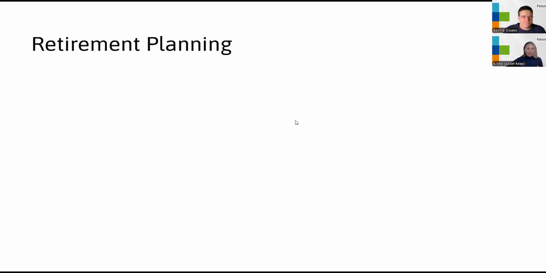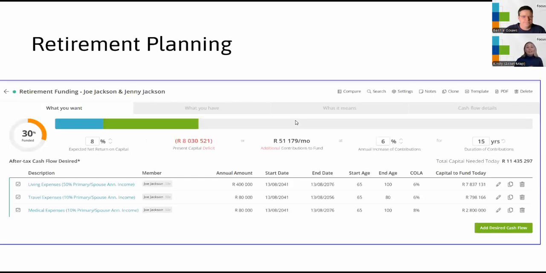Let's start with retirement. So you'll know when you create a retirement target map currently, if you haven't changed any of the settings, then under the what you want section, we've split it into 3 line items. One for living expenses, one for travel, and one for medical. And we've set that at in total 70%, but 50% for living expenses, 10% for medical, and 10% for travel. And the reason we've split it into those 3 different line items is so that you can have different start or end ages. For example, travel might end a bit earlier.